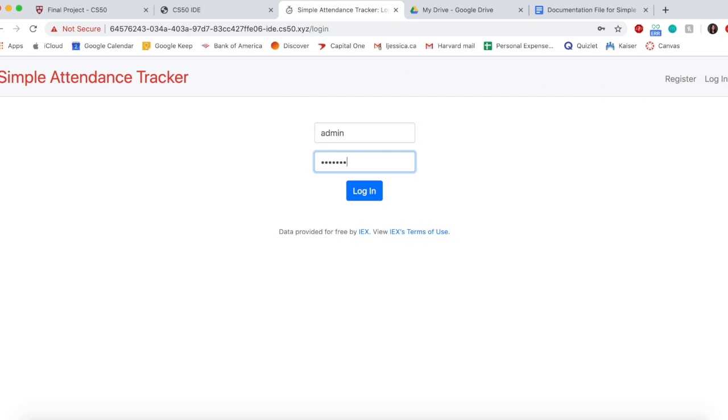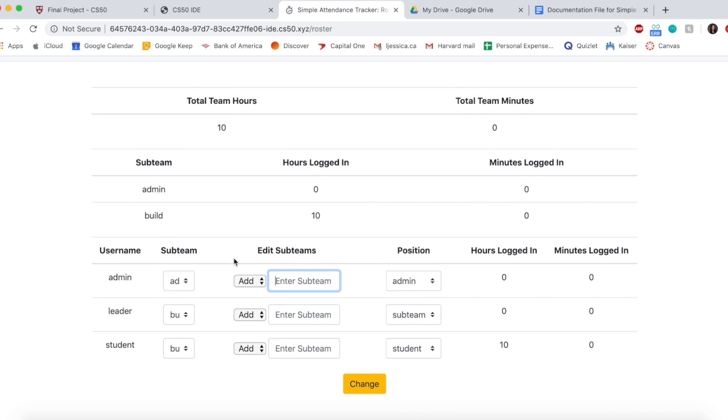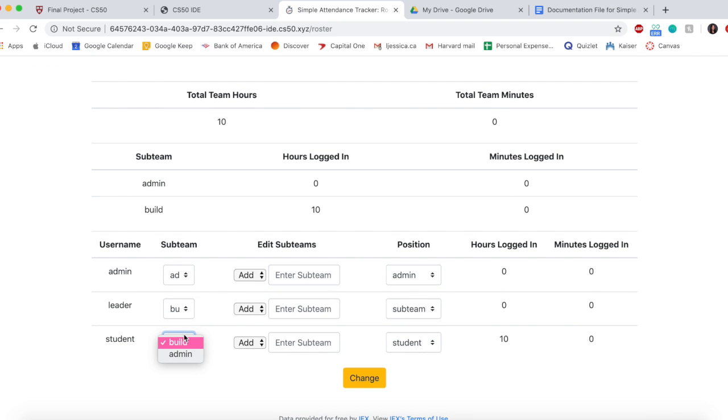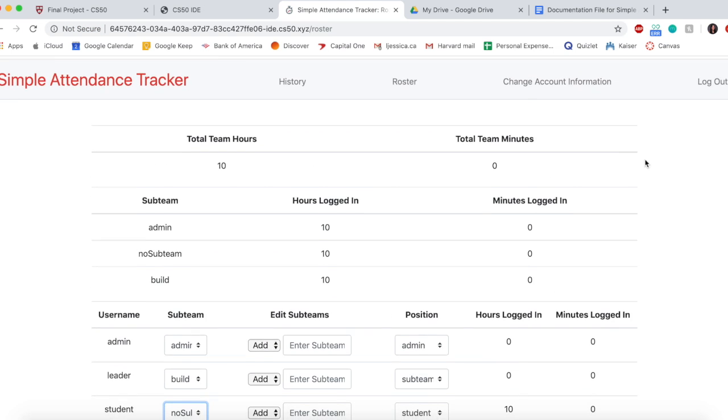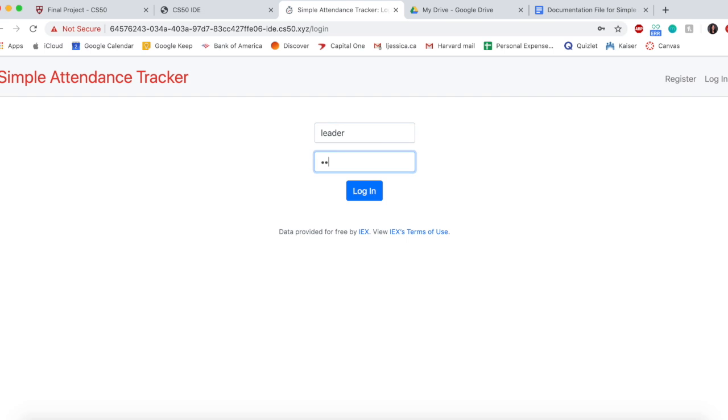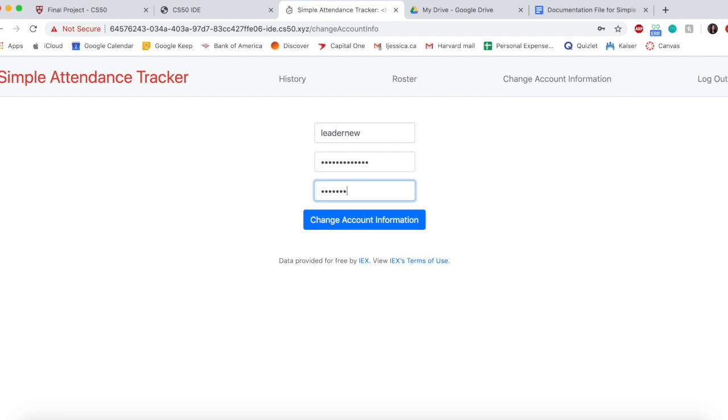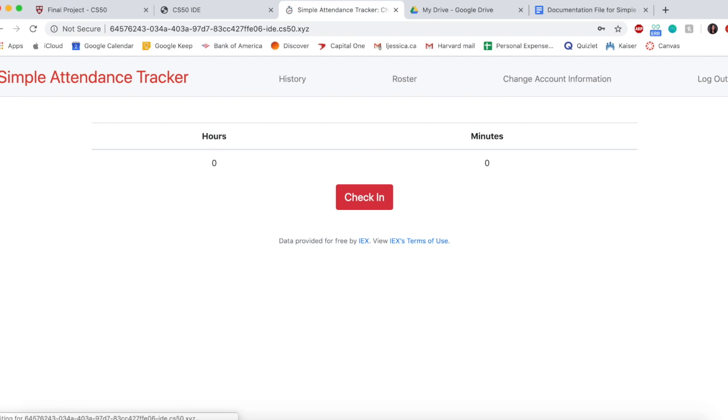I can log back in with admin, and I can go to the roster. I'm going to drop the student from their current subteam. And now we can see that the student no longer is on a subteam. The last thing I'm going to demonstrate is changing the account information, which I'm going to do for the subteam leader account.